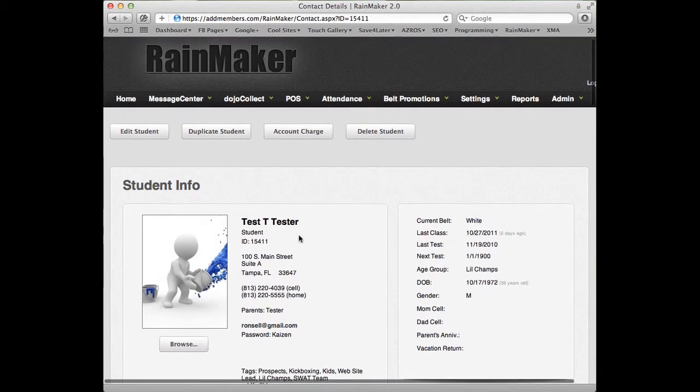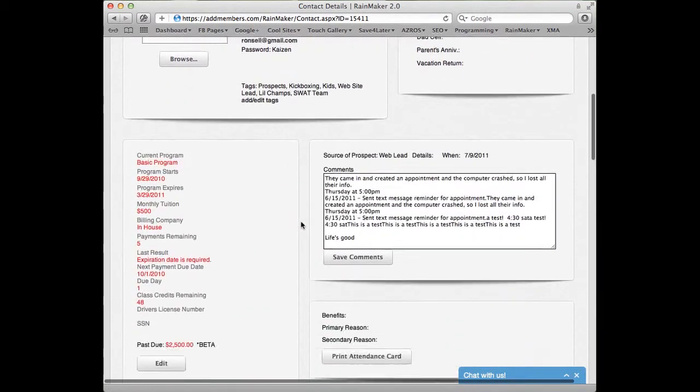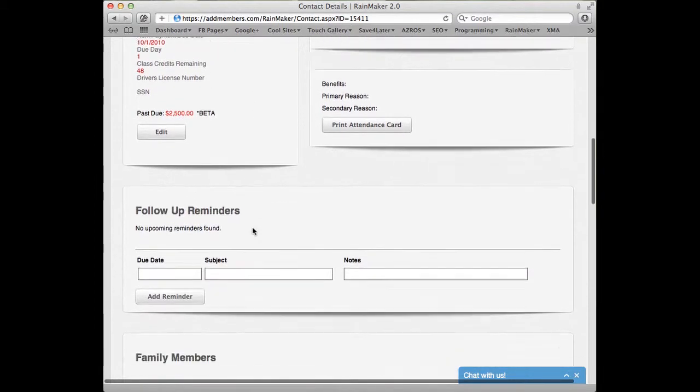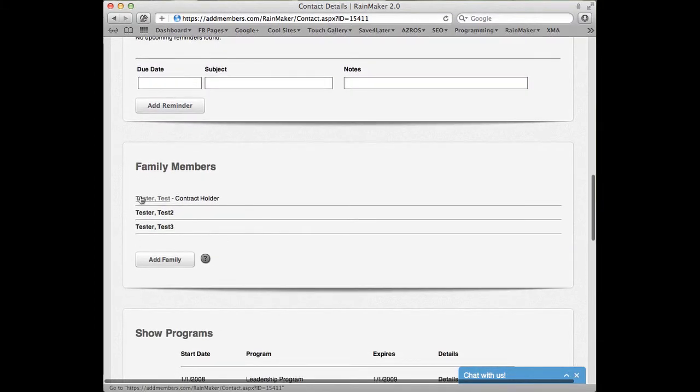So it takes me back to the head of household, which is Tester, and you'll see that they're still being billed $500 a month. That's for each of the 5. And then if you look down here, you'll see the family members that are now associated to this main contact. Tester is the contract holder, and then you have Test2, Test3, and of course I didn't do 4 and 5, but I think you get the idea.